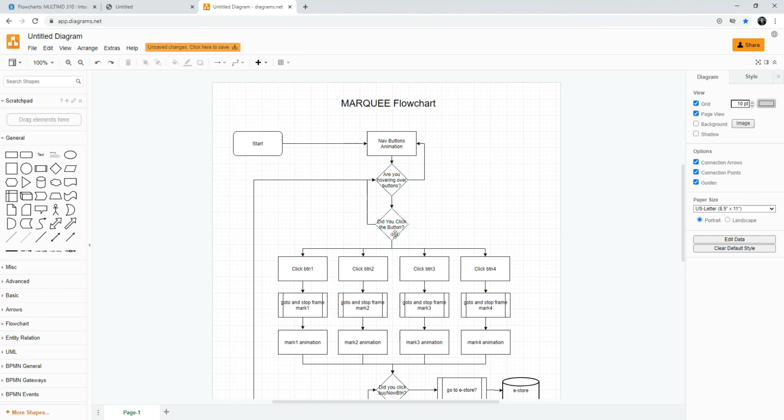So you're basically on this loop right here. The program is still waiting, and it's going to ask you again, did you click again? Are you hovering? Yes, I am. Did you click on the buttons? Yes, I clicked. Which button do you click? Button 1, button 2, button 3, or button 4? Well, let's say I click on button 1.